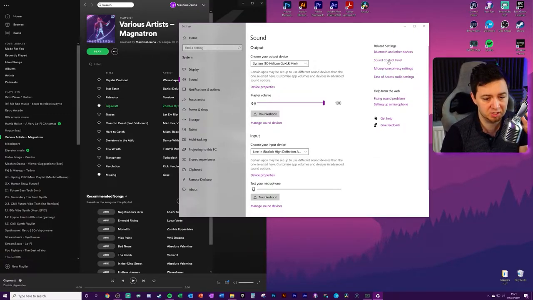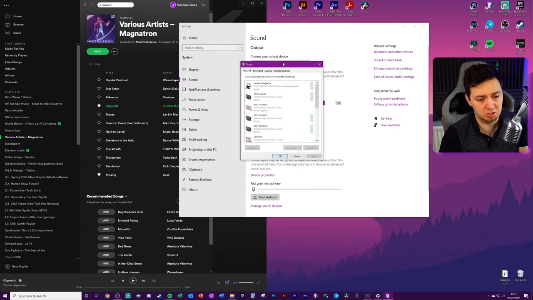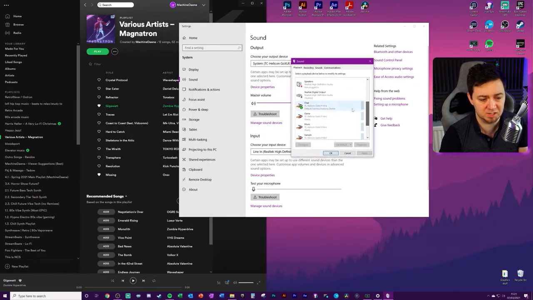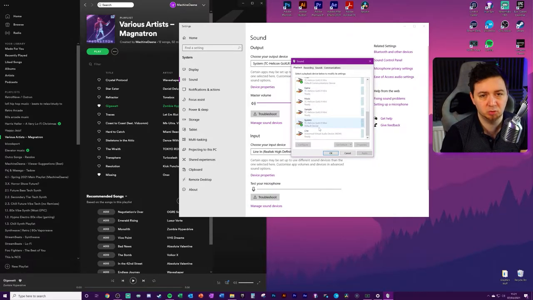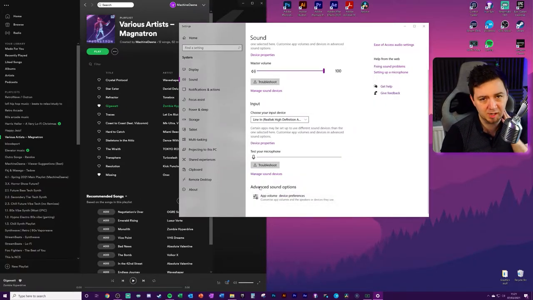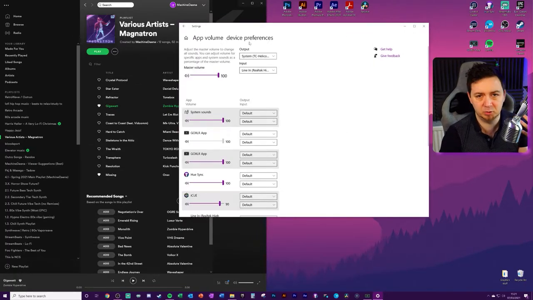However, for this, we want to go into sound control panel. And just to prove this, these match up the system noises. The default communications device is set to chat and the system is the default device. So you want to right click and make sure that that's set. Now we're going to scroll down and here's the magic where we split off the system noise that we want, which is the music system noise. We go into app volume device preferences.